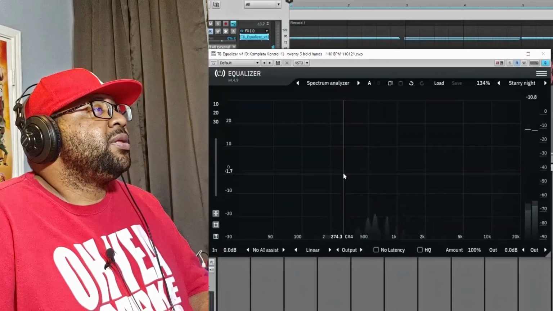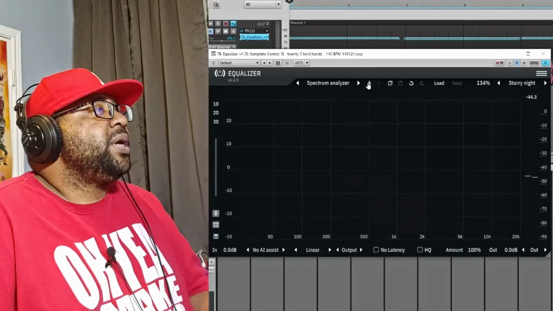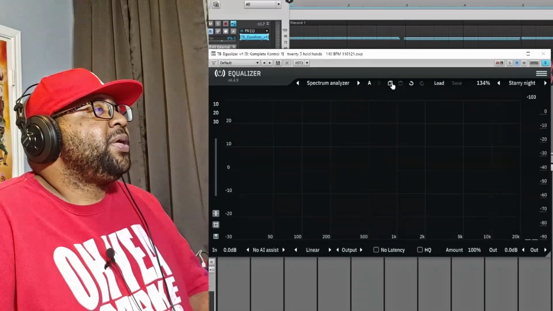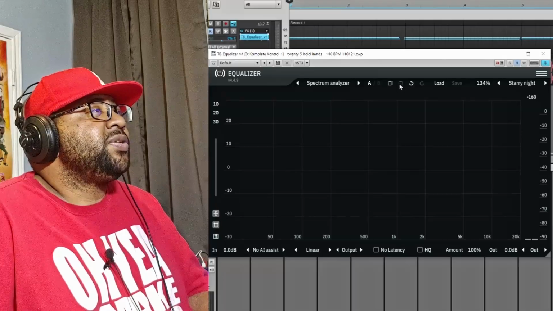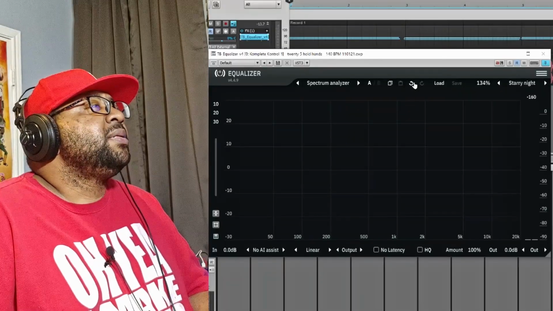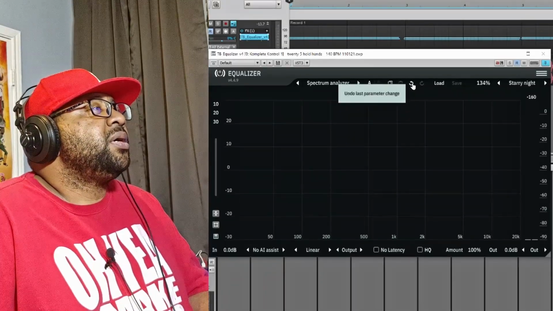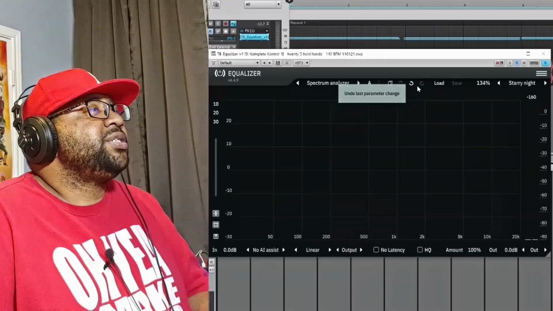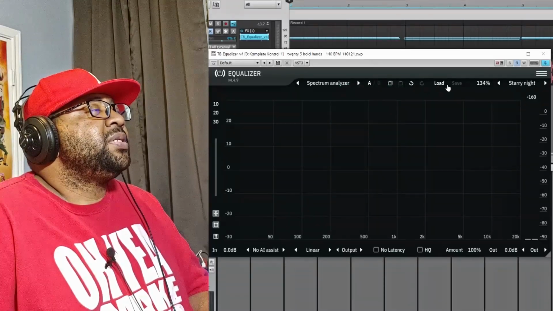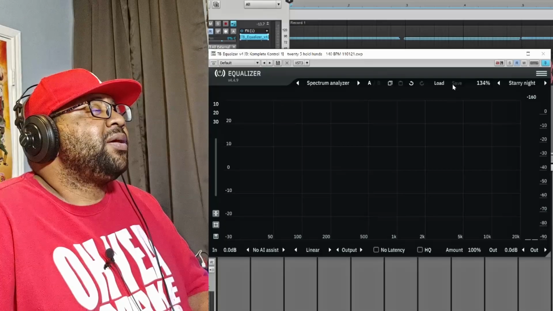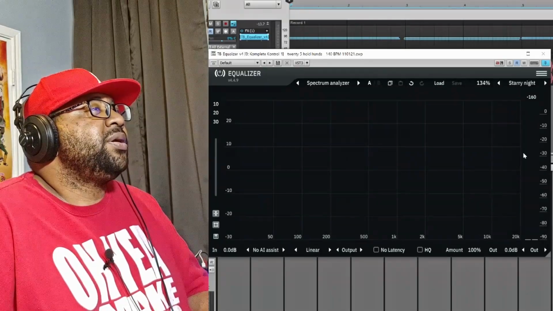And you can see what it looks like. You have an A/B comparison. You have a copy here. You don't have a paste because you can't save, so you can't paste. This is for undo, or your last change. You can load up stuff, and here's the save, which is blacked out because you can't save your presets on here.